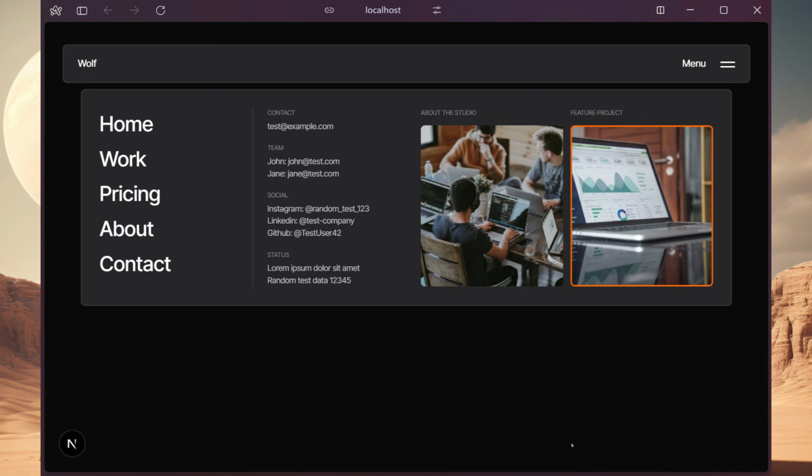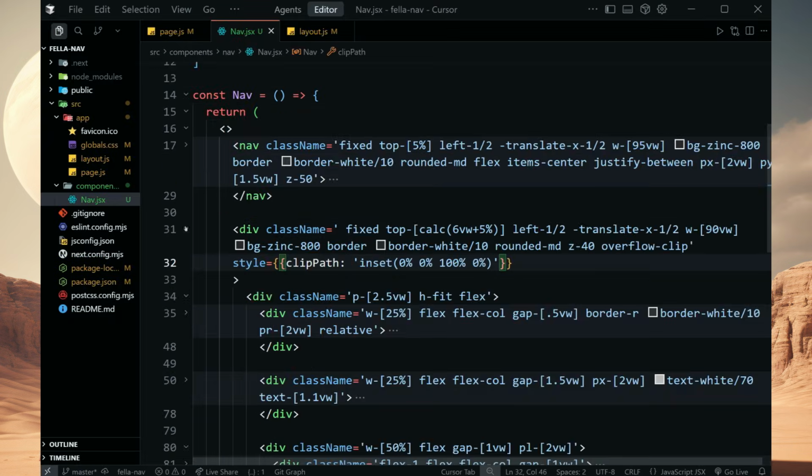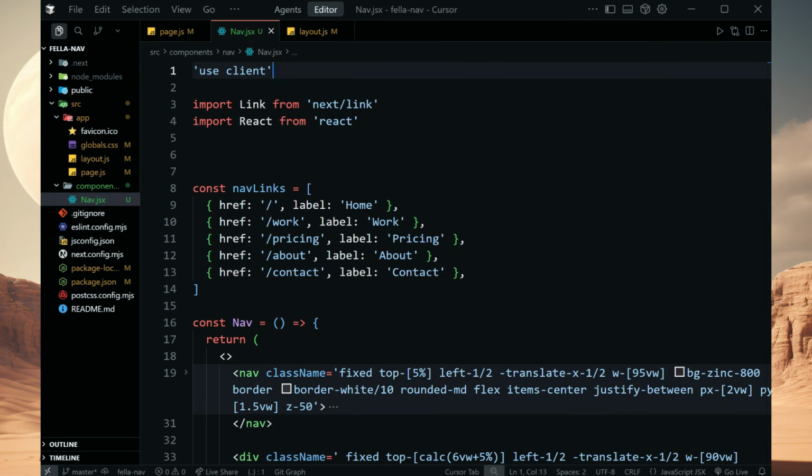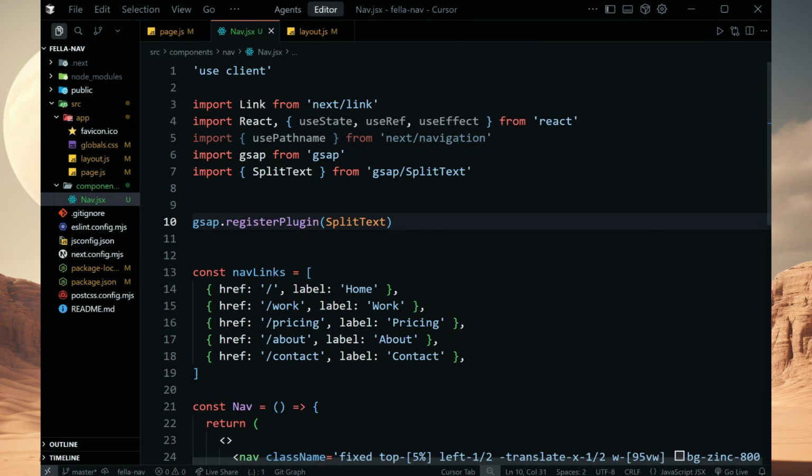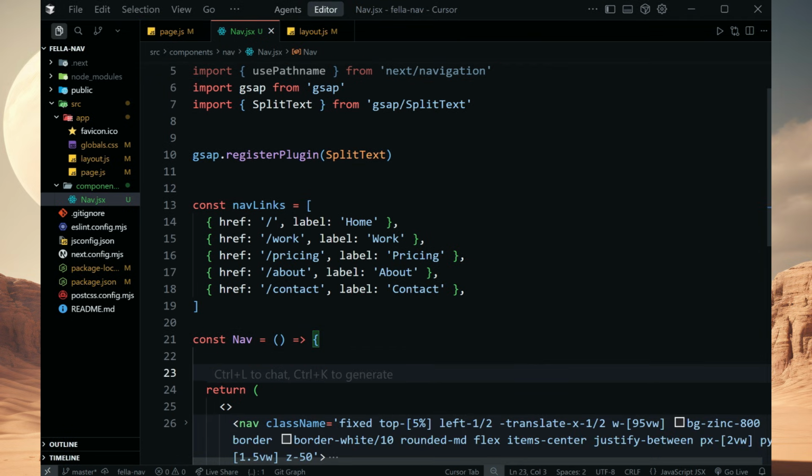It is time to create the animation for it. Now I am uncommenting the clip path, converting this into a client component, and importing all the necessary things for our animation. First I am creating a state called isOpen to control whether the menu is open or closed.